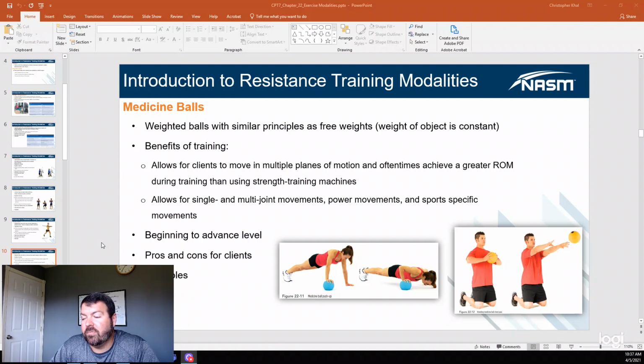Can allow for single multi-joint movements, power movements, sport-specific movements. You can help very different things, like we have the ball under one hand for the push-ups. You can also help. That's more of a kind of transition to a one-handed push-up. Put some more stress in one arm versus the other. You can alternate.